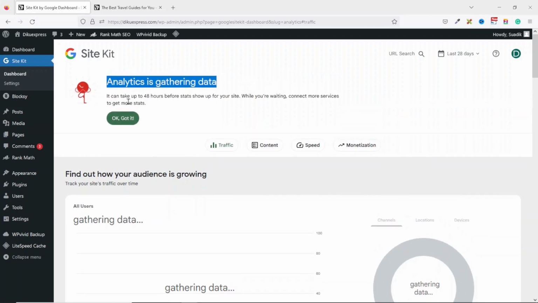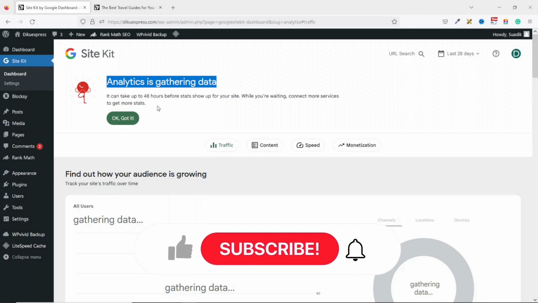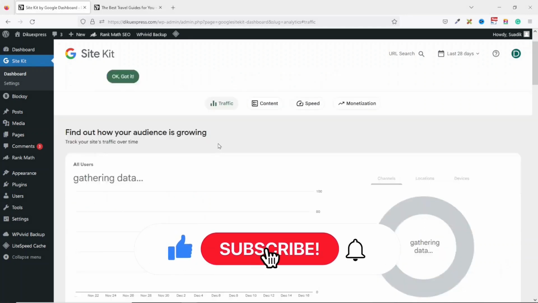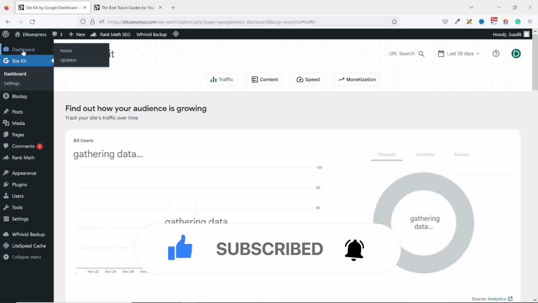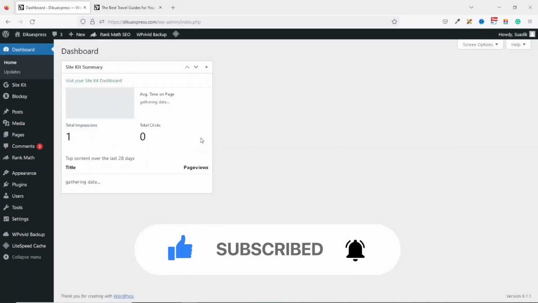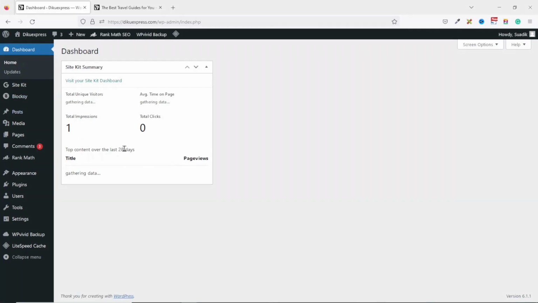It should be noted that it can take up to 48 hours before your statistics will begin to show on your website. As you can see here, it is gathering data right now. Now let's go to the dashboard of our website. And right here, you'll be presented with this widget, which you can use in a brief to check your analytics. For now, it is still gathering data, as you can see right here. So let's give it at least 48 hours. Sometimes it will not get to the 48 hours and you begin to see results right here.